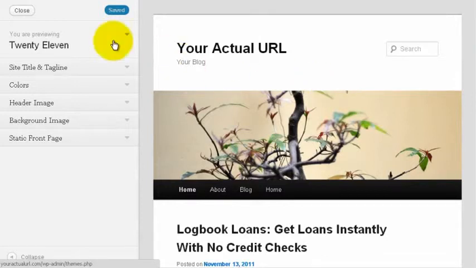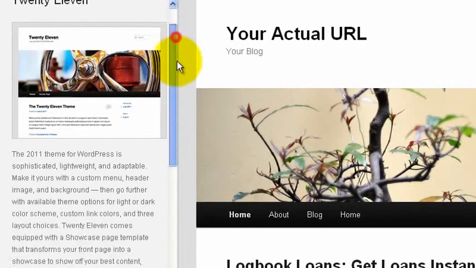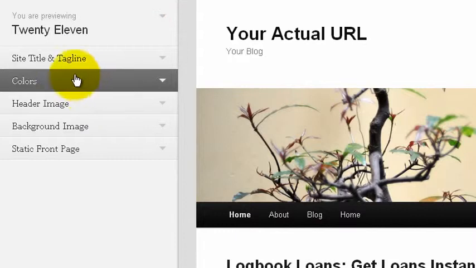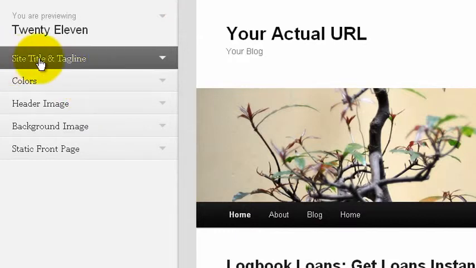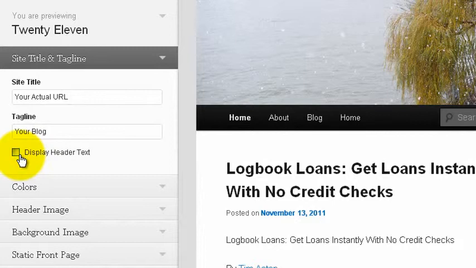Okay, so you can switch between themes over here, and you can choose a different theme if you want to. Okay, next let's look at site title and tagline. Now the properties here can also be edited in the WordPress settings page. So you can always edit here, or you can edit on the settings page. You can choose to display header text or not. And as you can see, the changes are instant, live changes.